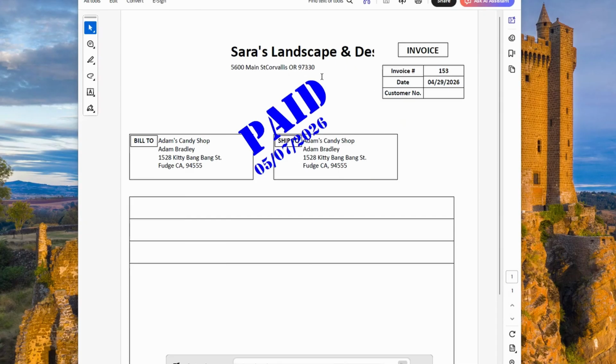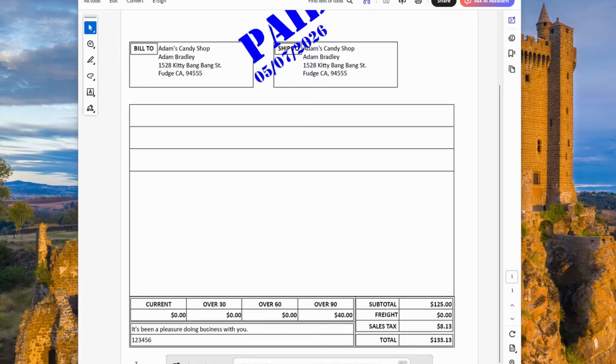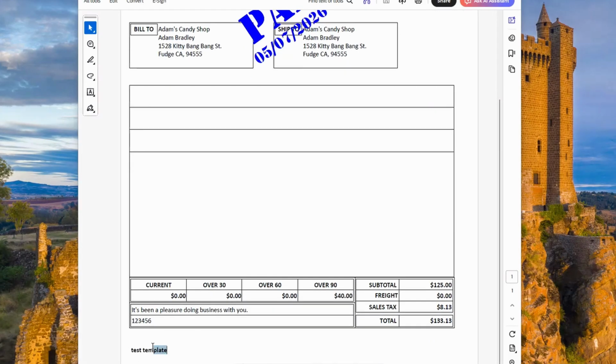So this is, let's see, yes, this is the template that we've selected. We can tell because it has this special stuff down here that we typed in. And that's how you create an invoice template.